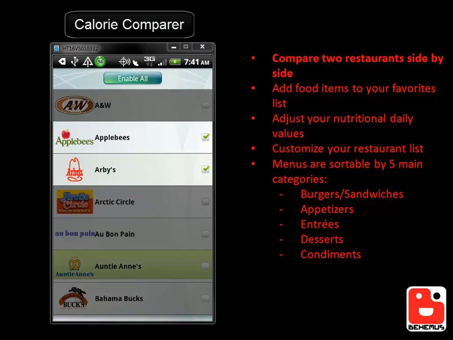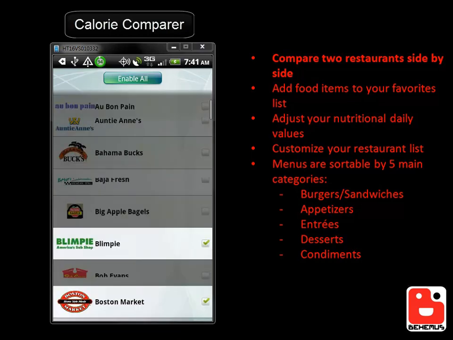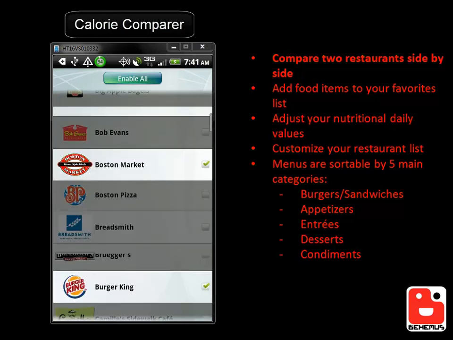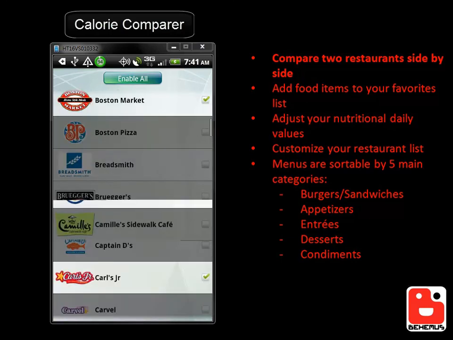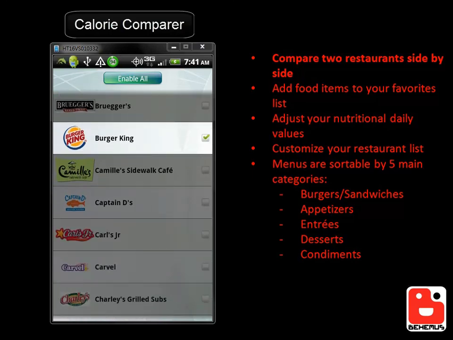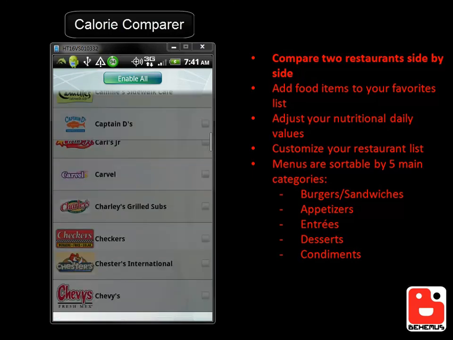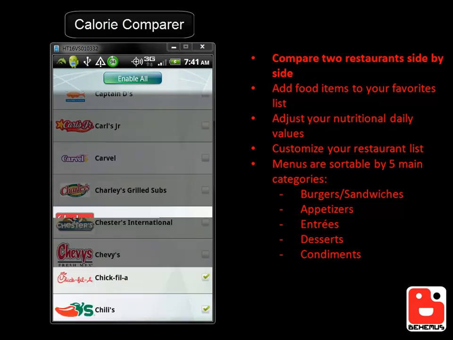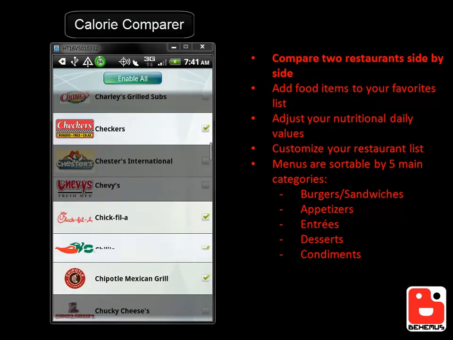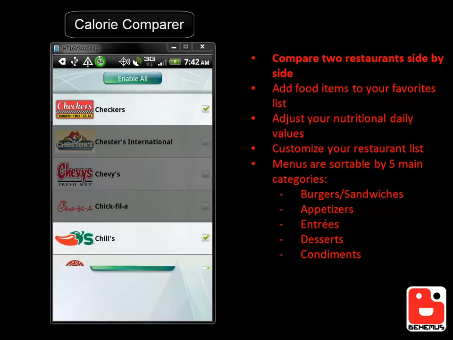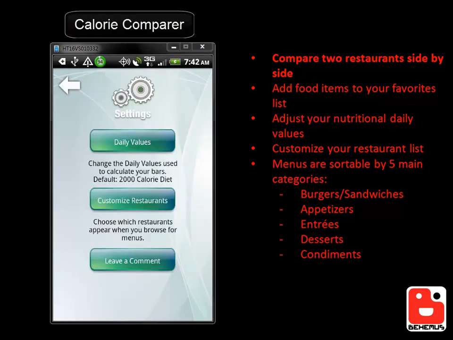Then I can go down through this entire list. You'll see it's a very extensive list. And you can choose which restaurants you're going to go to, which ones you're going to eat at. And you can either check or uncheck those to make sure that list is matching for you. And then once you have that list set up for the restaurants that you're going to go to, you just need to go back to the previous menu, and then I'm going to go back to the main screen.